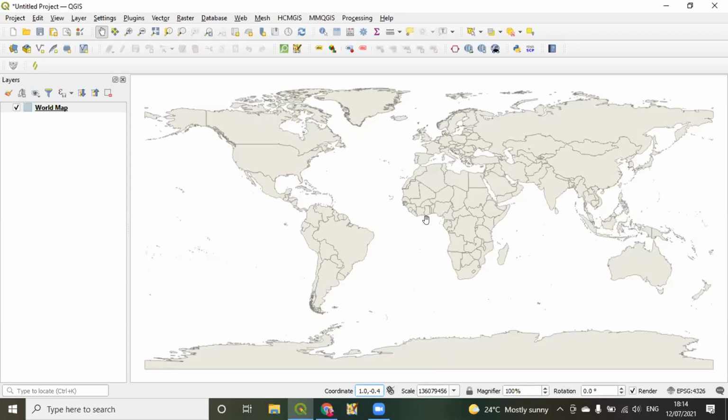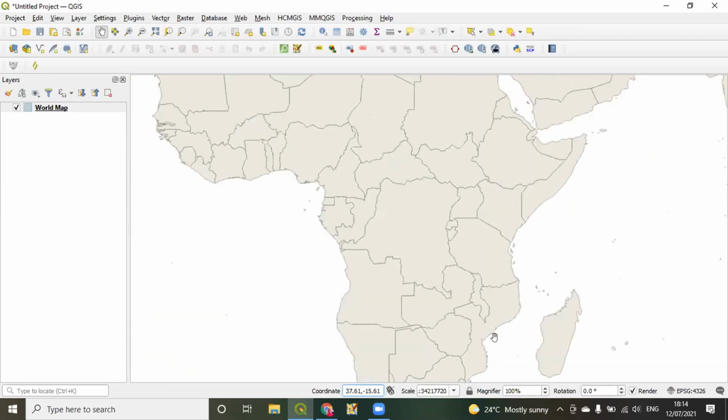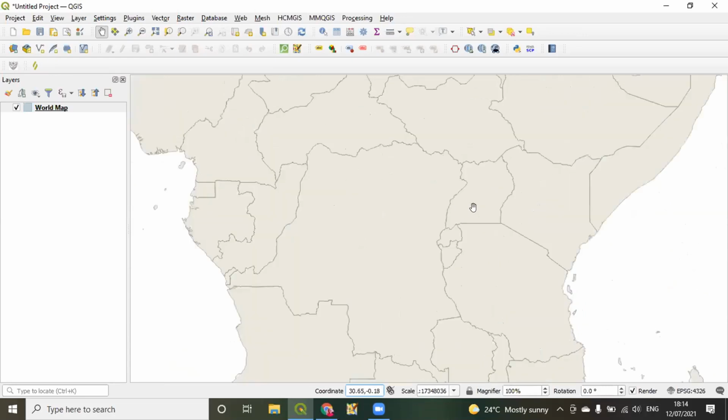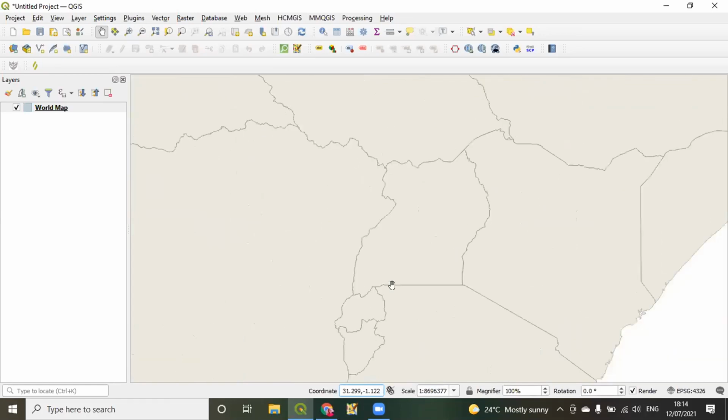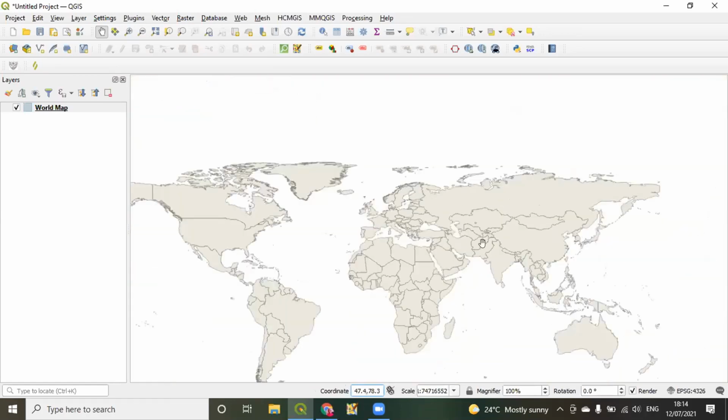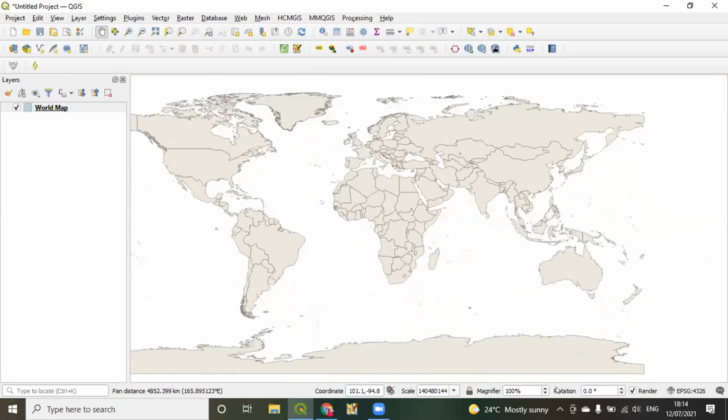outlines of the continents. So if you want to see something specific in one of the countries in here, you may have to just zoom in. As you can see, as I zoom in, the scale keeps on reducing. Here you have the magnifier. You can choose to magnify your map.